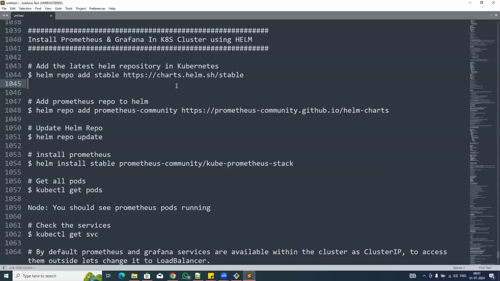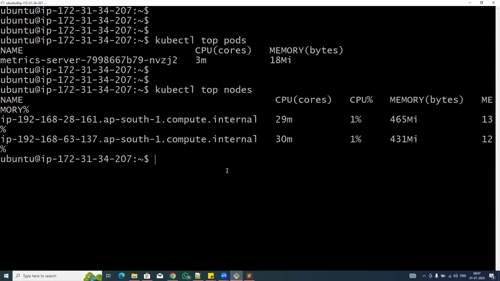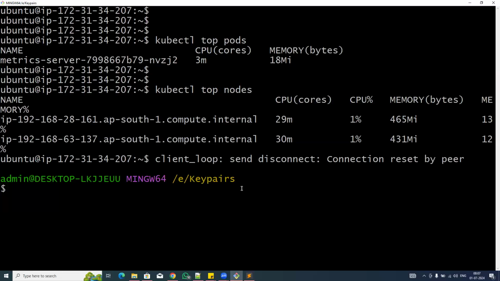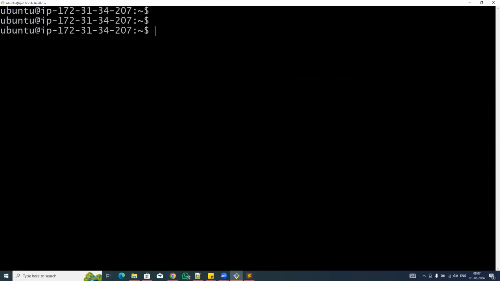Look at this. What is the process to install Prometheus and Grafana in the cluster by using Helm chart? So add the latest Helm repository in the Kubernetes. So first let me go and execute these commands. Okay, I got disconnected. Client loop out. Yeah. Now I connected with this.